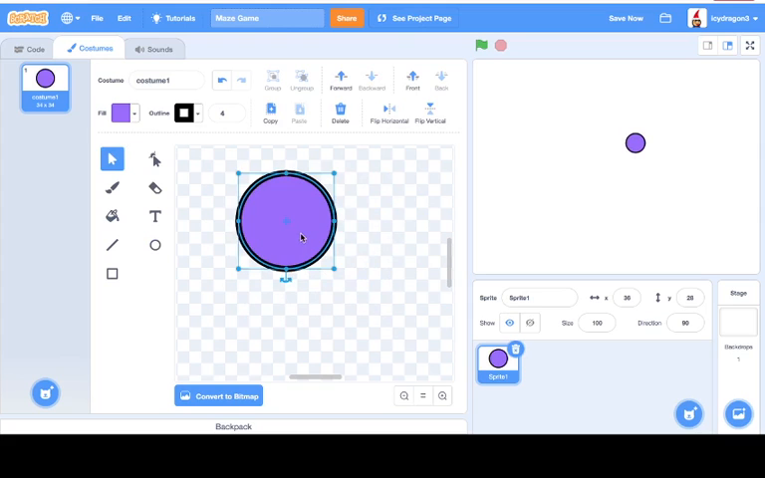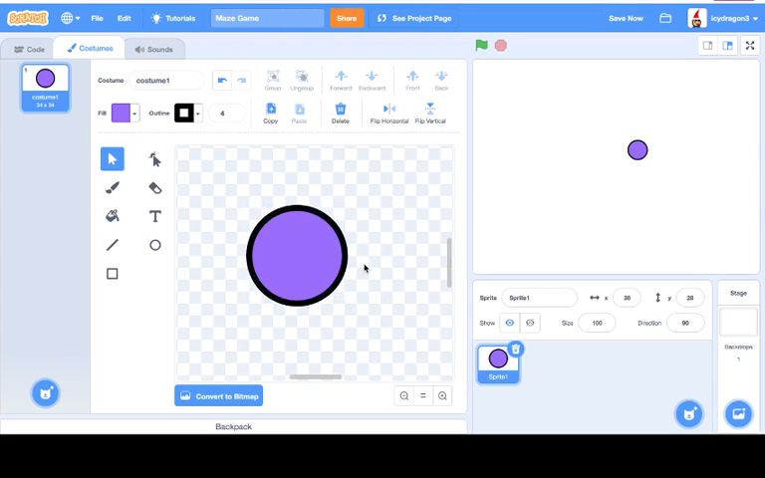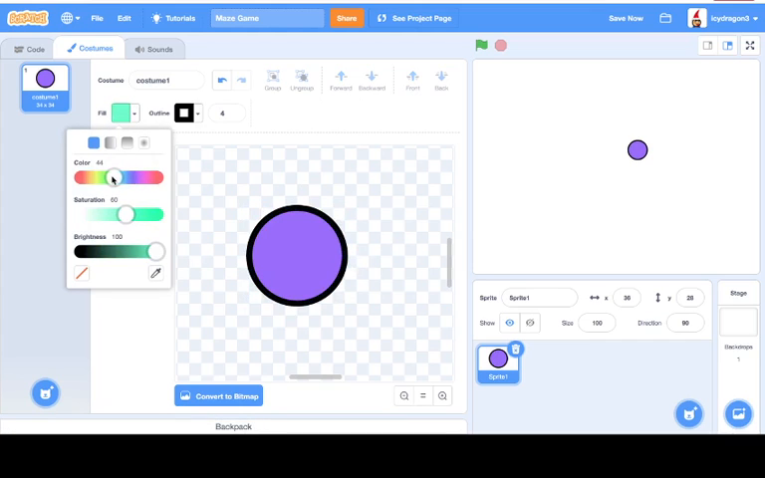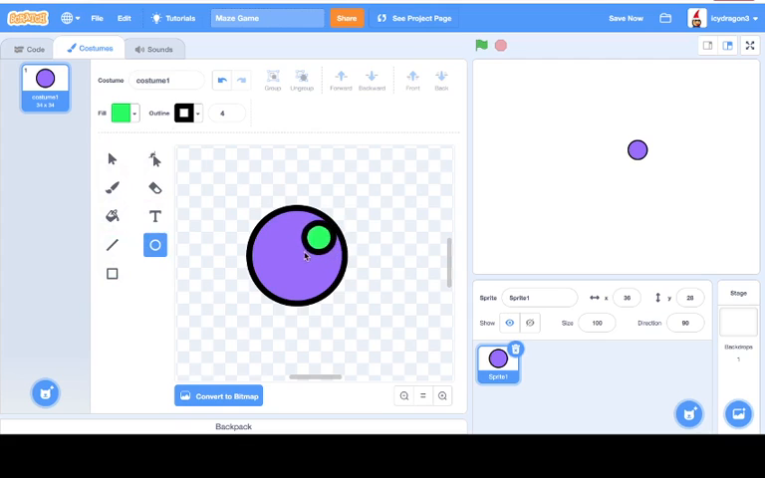Now just make a tiny little person. You can do anything. You have green eyes. Make sure he's facing to the right, like that. Now he has eyes.